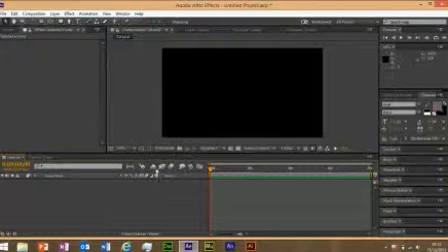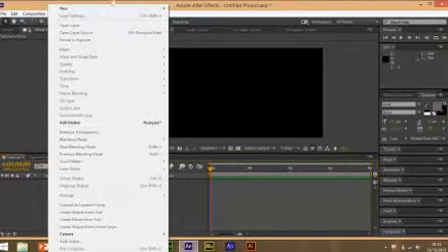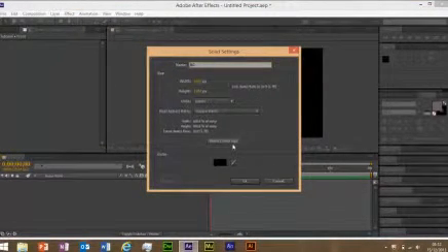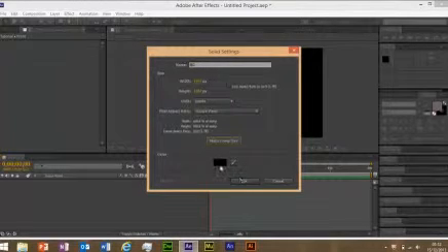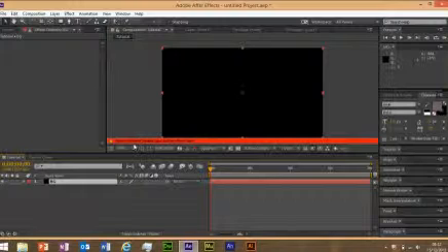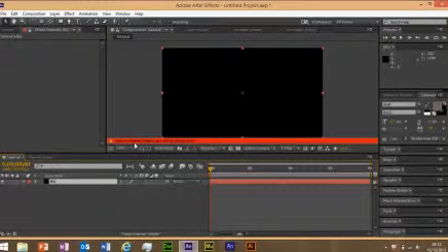Let's start off by making a background. Let's go to Layer, New, Solid. Let's call this BG for background. Make sure you hit Make Comp Size. Make sure it's black and hit OK. If this pop-up turns up, don't worry, just press Caps Lock.